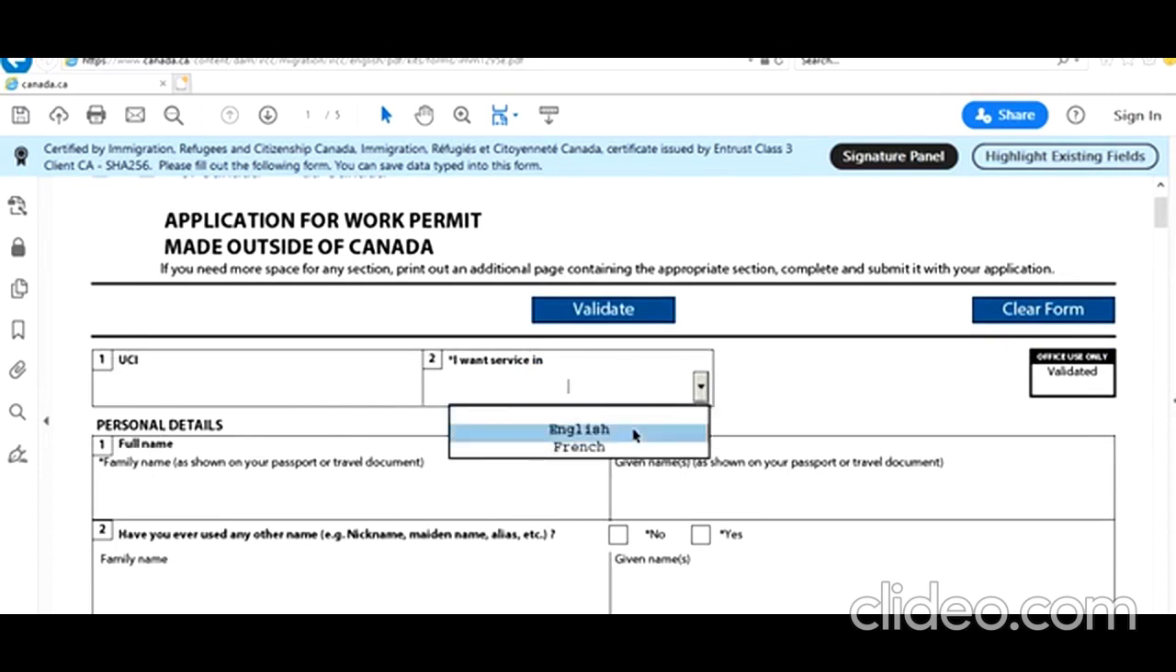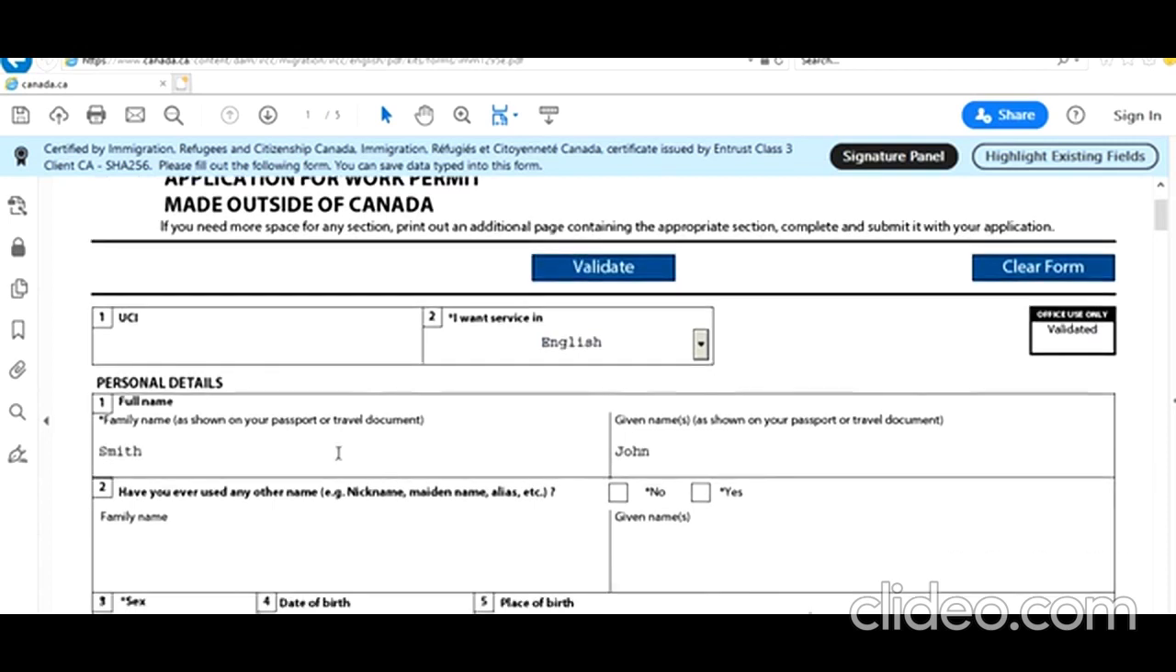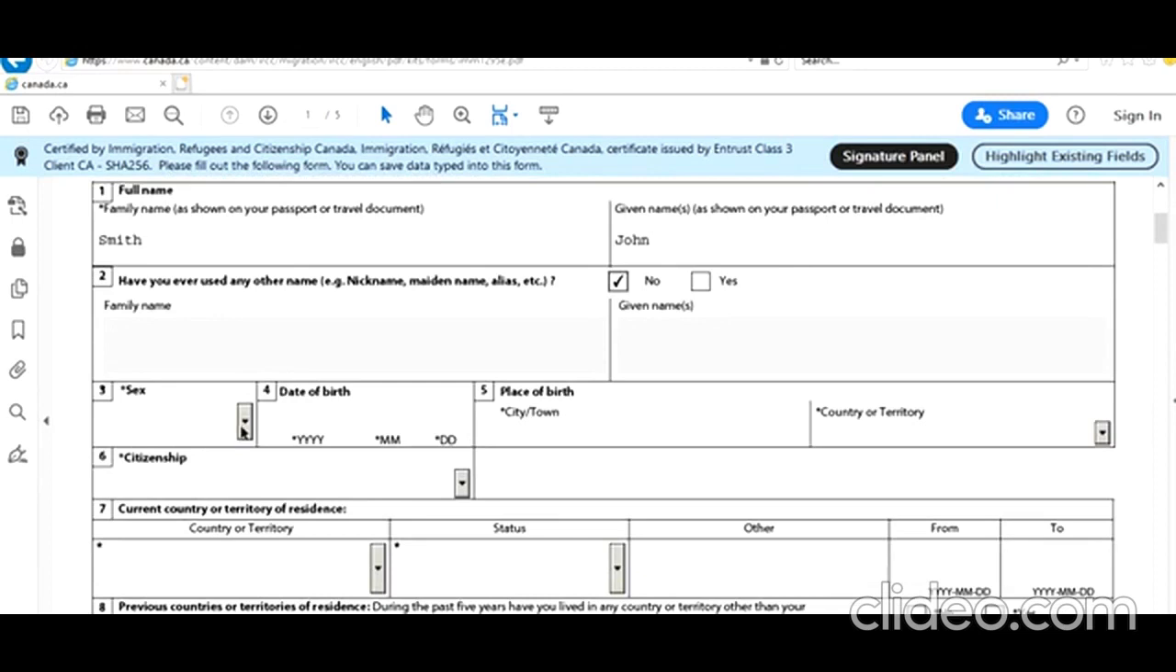So he fills the form. I want service in English. His full name is asked, so it's like Smith, John. Have you ever used any other name? Let's say no. Whatever is applicable in UK. Sex, he is male. Date of birth, let's say he was born in 1995, June 1st.